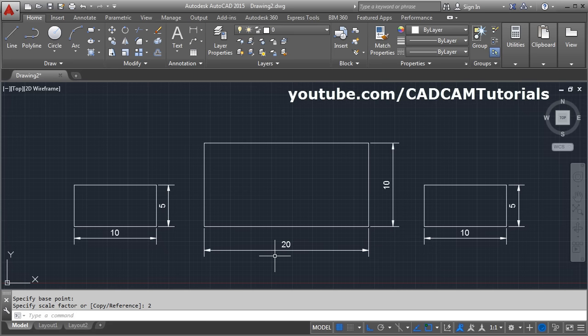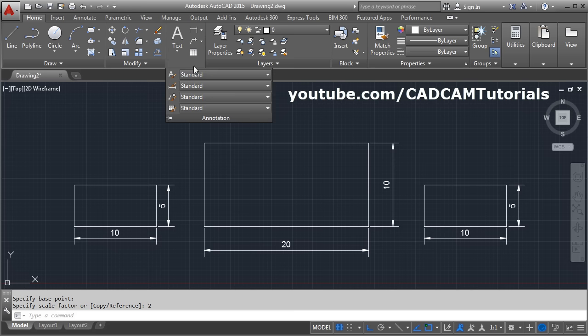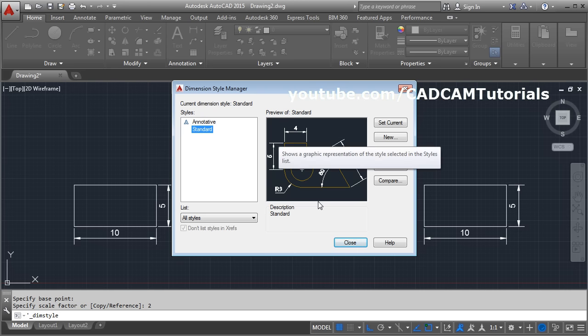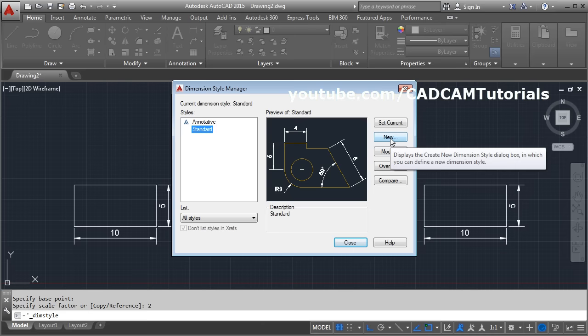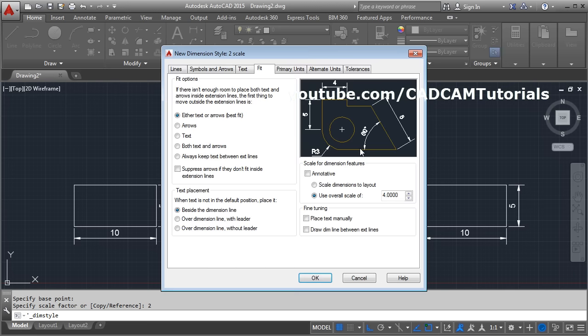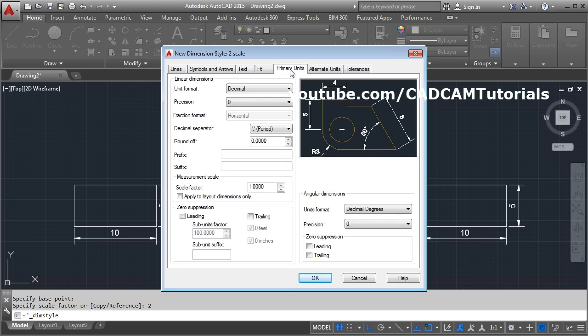To bring back the dimension to its original parameters, click on annotation, dimension style. Here you will have to create one more dimension style, new dimension style. Click on new, then give the name to the dimension style, suppose 2 scale, then continue, then click on primary units.